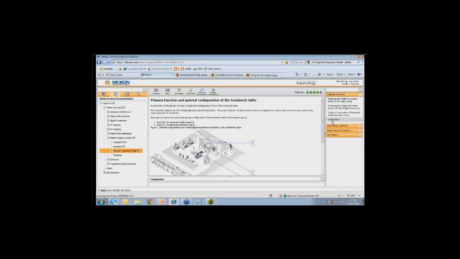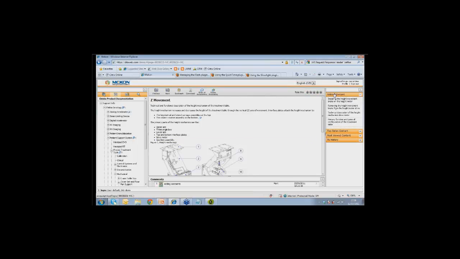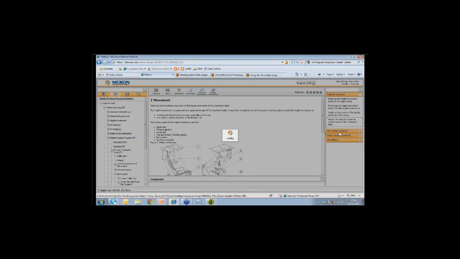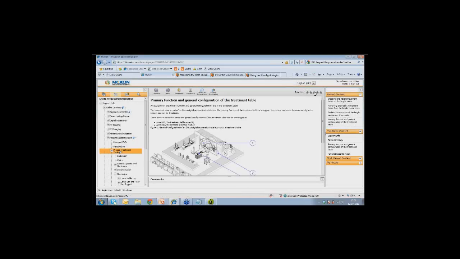So here I've got Z movement as being related to this topic here, because if I click on the Z movement topic, this topic also shares a keyword. So anything that's relevant to Z movement is also relevant to this other primary function and general configuration table topic. I've also got top-rated content. So some of you may have noticed the star rating options here at the top. I can rate content for how useful it is to me, and then the community will be pushing forward the best topics up to the top of this stack here.